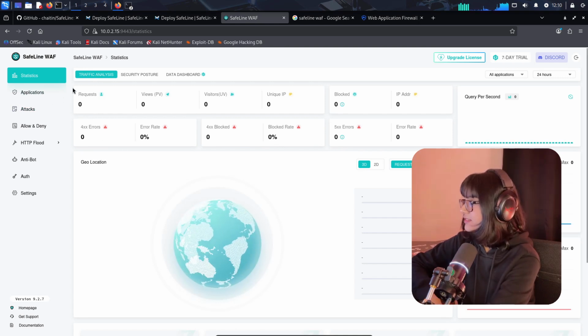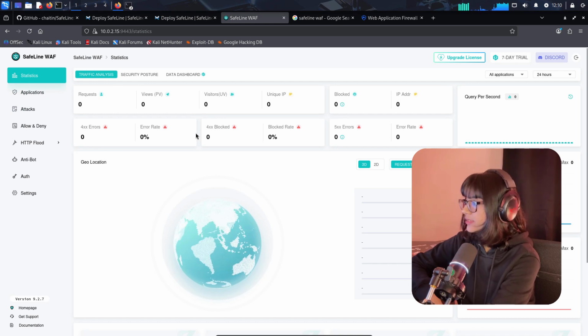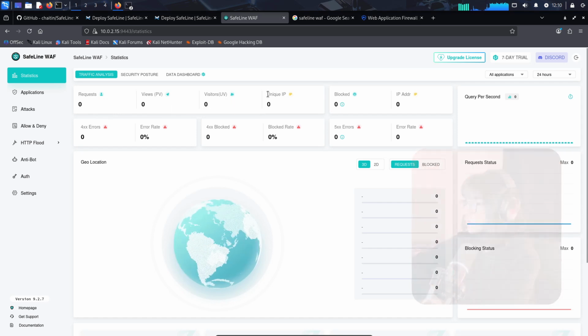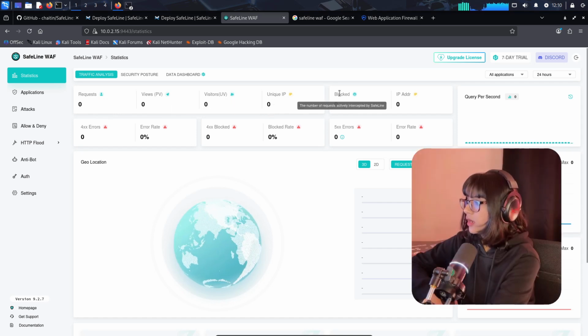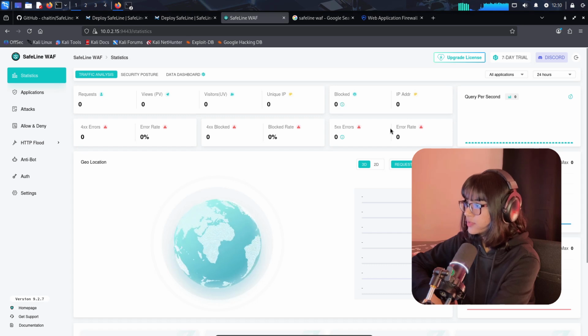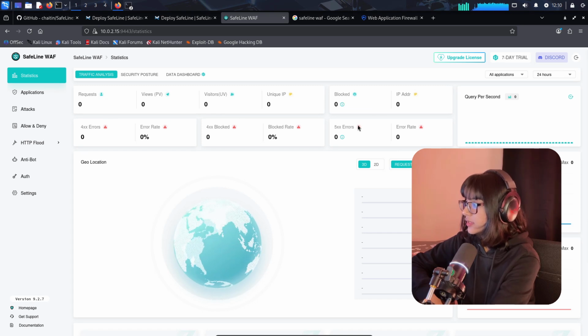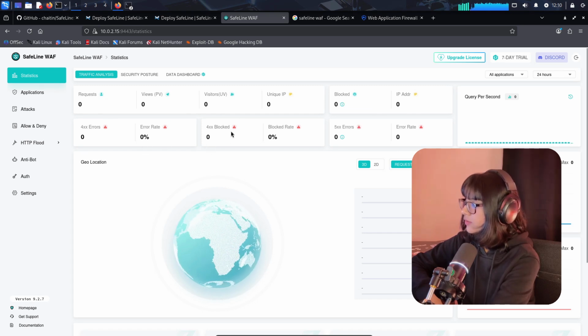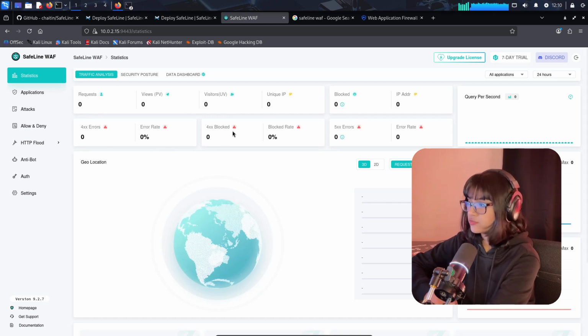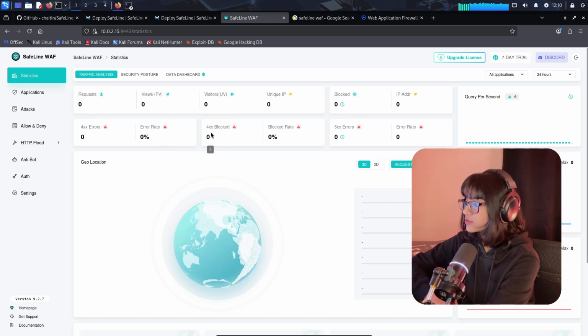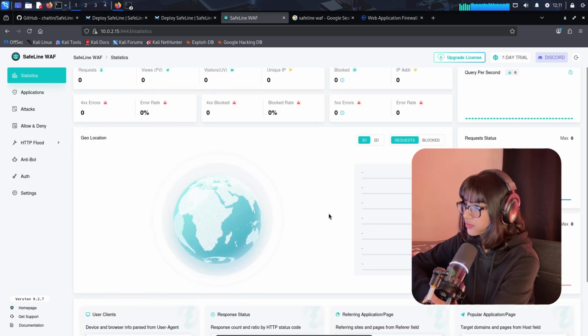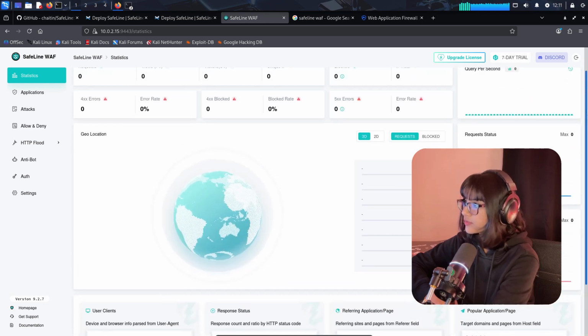First we have statistics, which is like the summary of everything. How many requests came, how many visitors were there, was there any unique IP, how many requests were blocked, what was the error rate, how many 500 errors it came across, and how many 400 were blocked. 400 requests are usually authorization requests, like 401 means unauthorized, so it will show the number of requests that caused that 401 status code. Currently I don't have any data over here, that's why I'm not seeing anything.